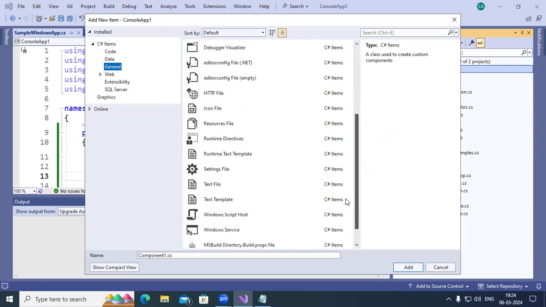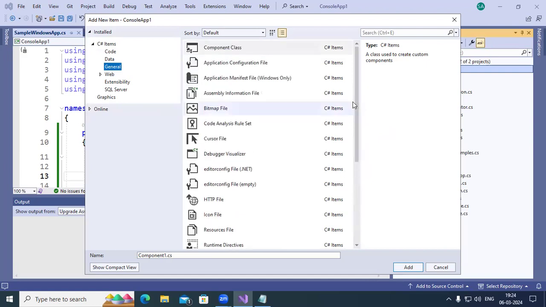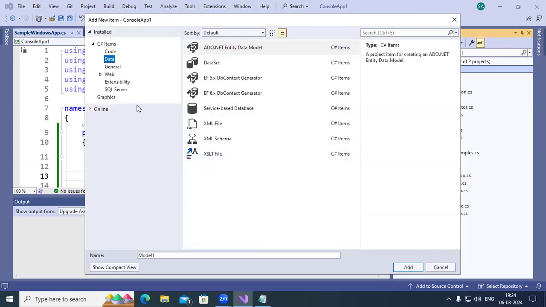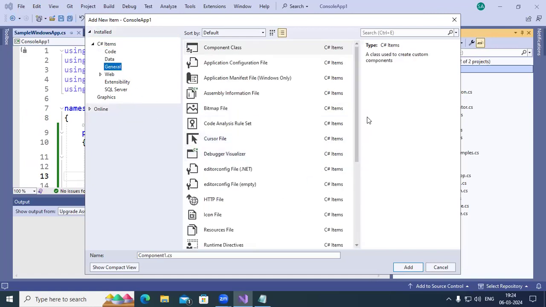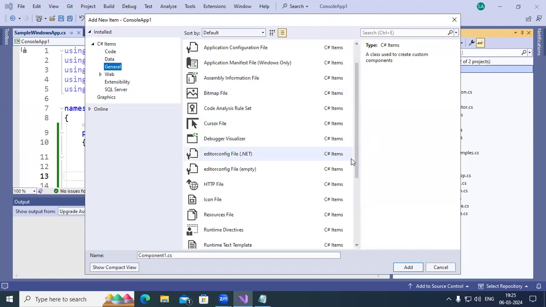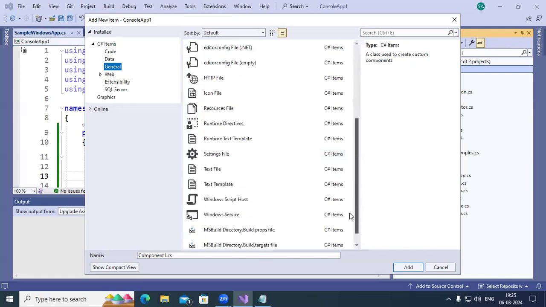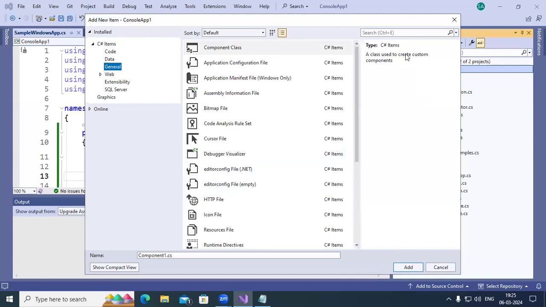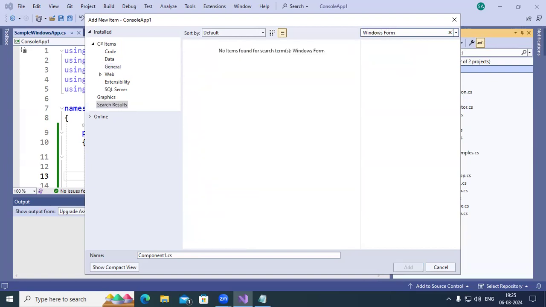So I just want to create some window. We have this information related to code, related to data. They are not available here. I have come with the general. Okay, a bitmap file, debugger, resource file. Like this, Windows script or Windows service are available here, but go with the Windows form. Here type Windows form and search.